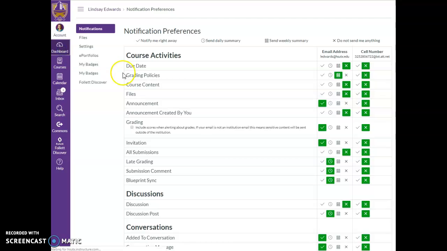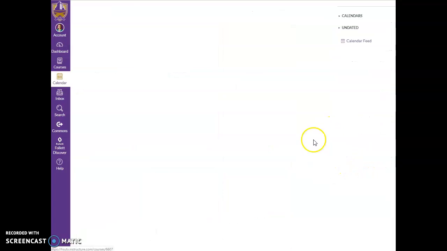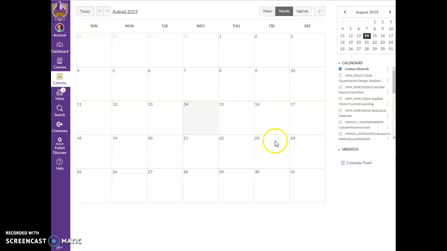If you go here to dashboard, you're going to see a lot of my courses right now, but basically any course that you're enrolled in is going to show up on your to-do list. It's going to have a lot of to-do items that you have to do. You can view the calendar and click on the calendar, and your calendar is also going to show you when things are due. So that's a brief overview.